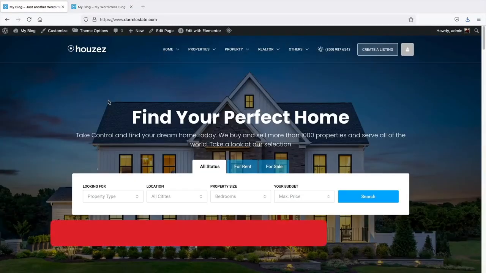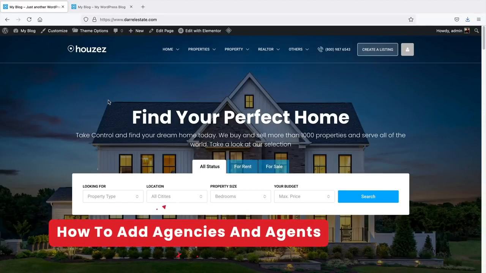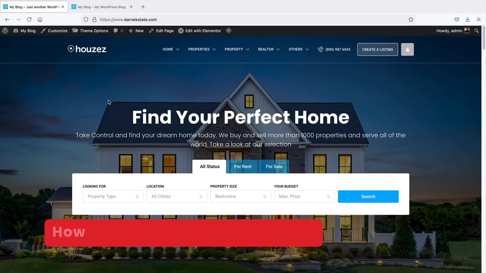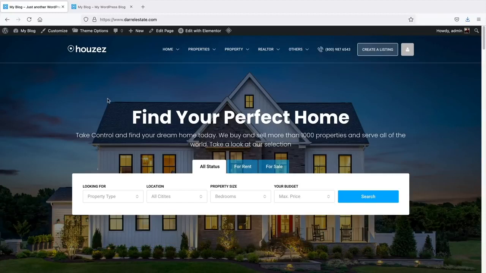So now that we know how to use the page builder, let's now add your agency to the real estate websites, right? So I'm sure you have a property, a company name or a real estate agent name. Let's now add it to our website. So first, let's go to our dashboard.